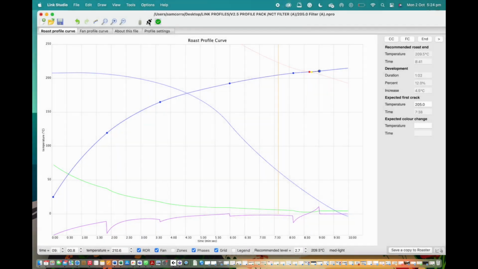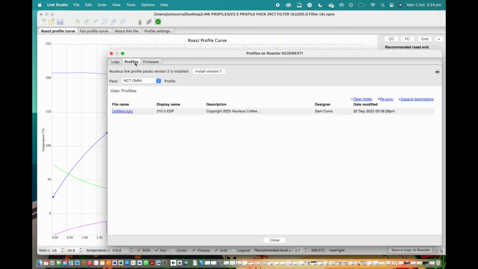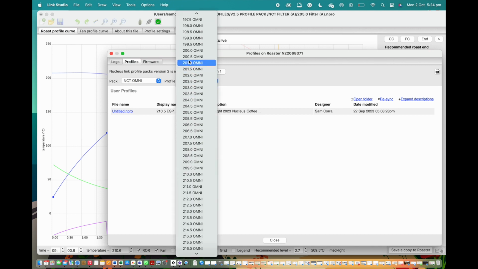Click on the black bonbon icon, and then the Profile tab. Let's open the inboxes and select Omni. Then in the second drop-down, scroll through all the profiles to find the profile 204, and we'll send that across to the roaster.